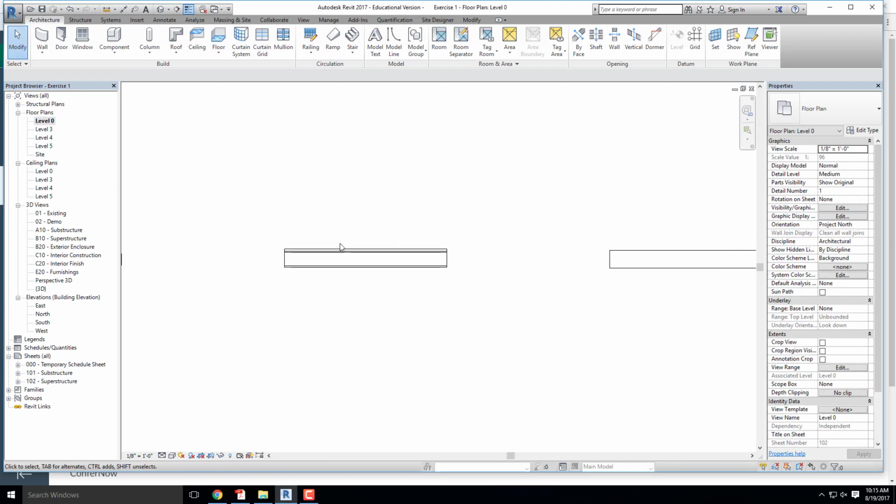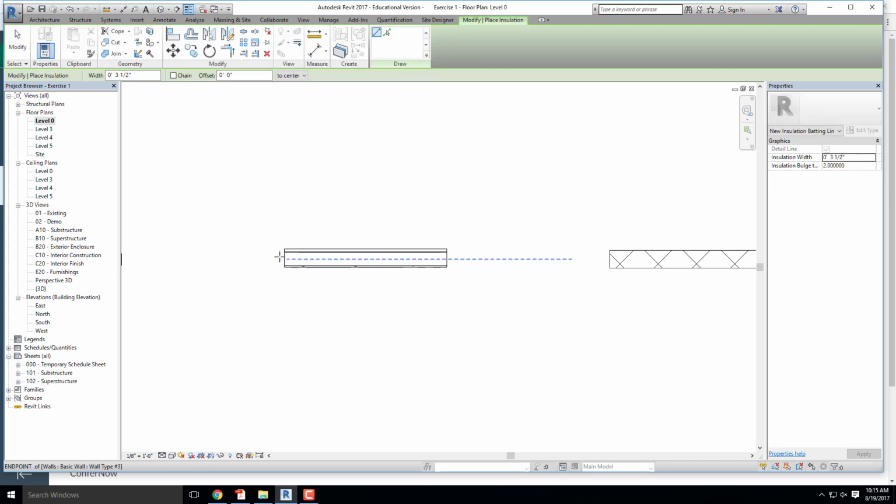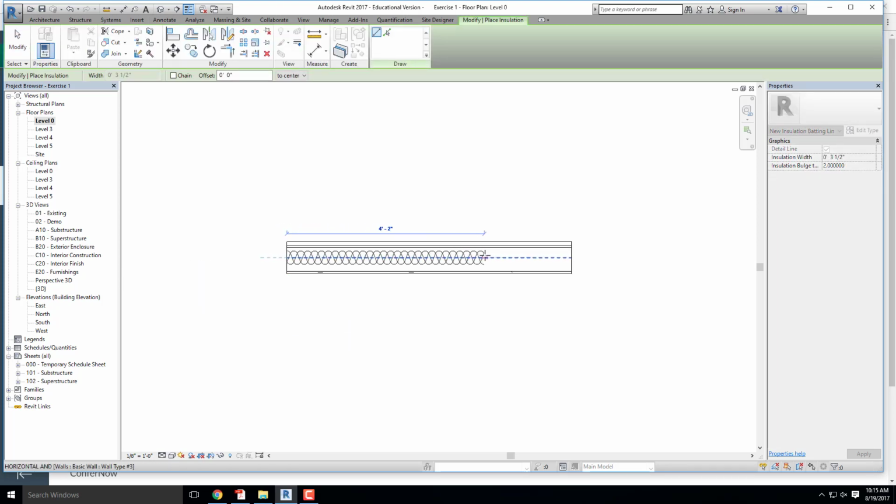So let's just say you wanted to show insulation in this wall. You would go up to Annotate, and there's a button here called Insulation, and you simply draw it in. You can define the width of your insulation, whether it's 5 inches of batt insulation or 8 or whatever. Revit really makes it very easy. You don't have to draw these lines. You can actually just define what the insulation is. So 5.5. Whoops, I did 5.5 feet.